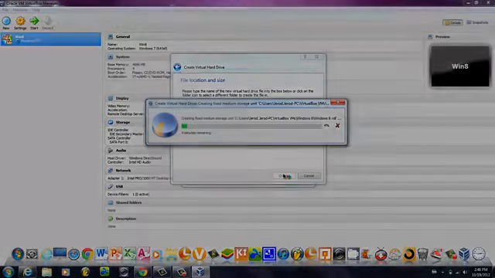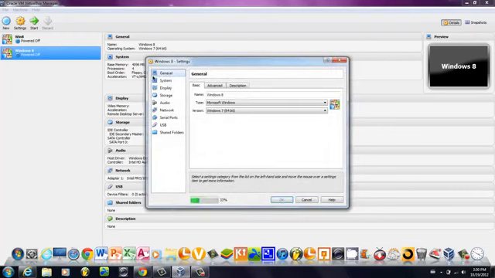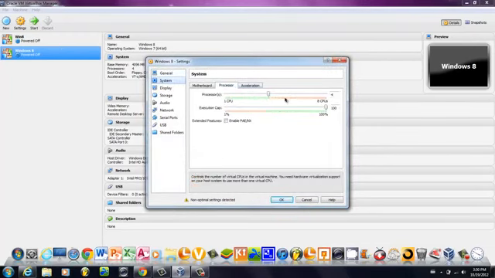After you've created your fixed hard drive, click on settings, then system. Go to processor and set this to at least 4. Then click OK. Go to display and set this to 128.